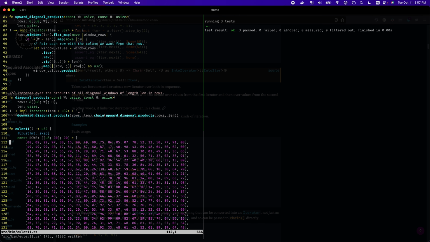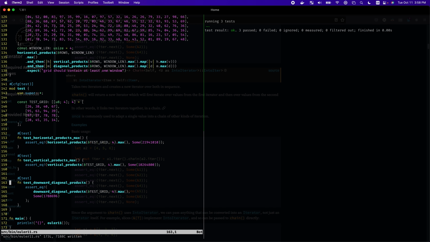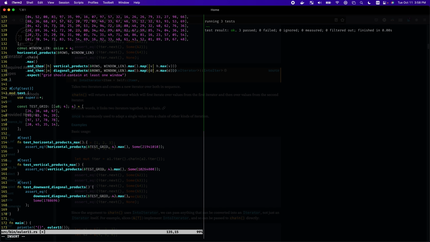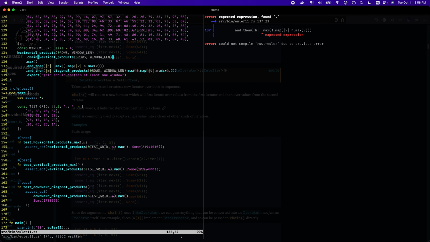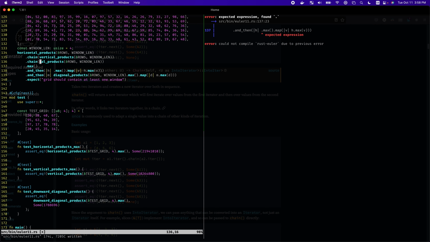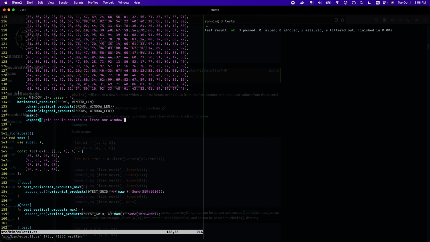Excellent. In fact, this might get us out of all of this and then crap. Yeah, you know what we can do actually? Dot chain vertical products. Oh yeah, this is the way to go, my friend. Diagonal products. Dot max. Dot expect. Right on. At least one window. Okay.